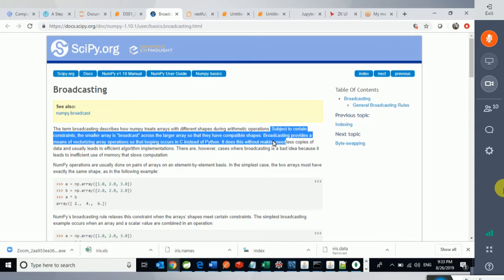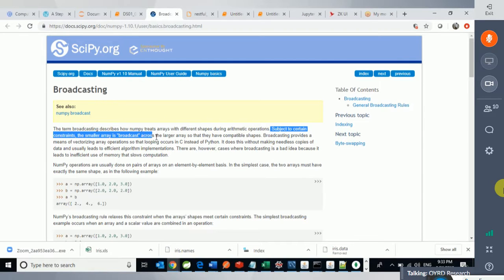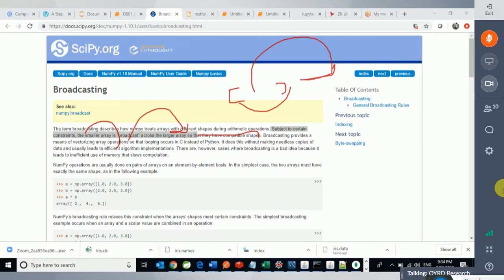Subject to certain constraints, the smaller array is broadcast across the larger array so that they have compatible shapes. Let's suppose your array is small, so it can be broadcast across the larger array. Broadcasting simply describes how NumPy treats arrays with different shapes during arithmetic operations.